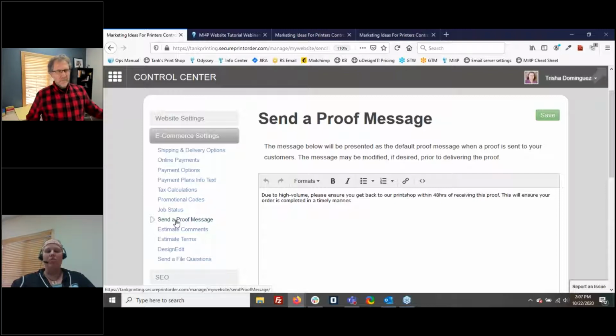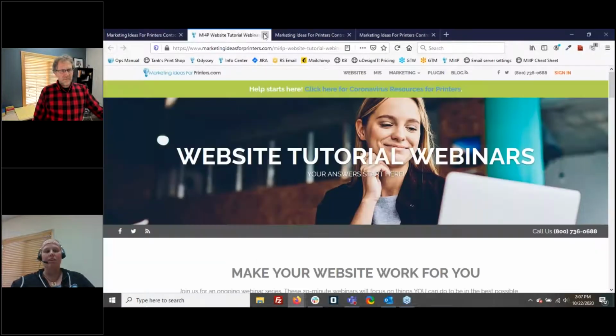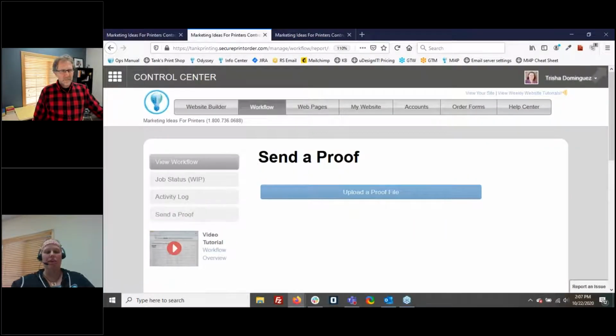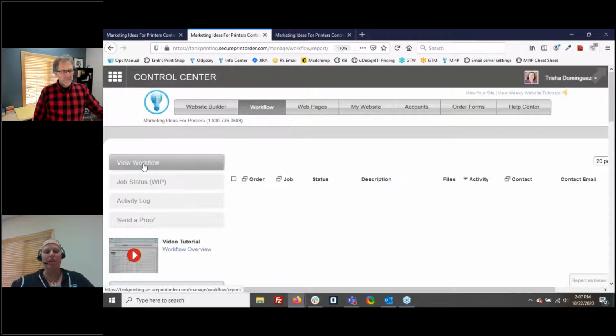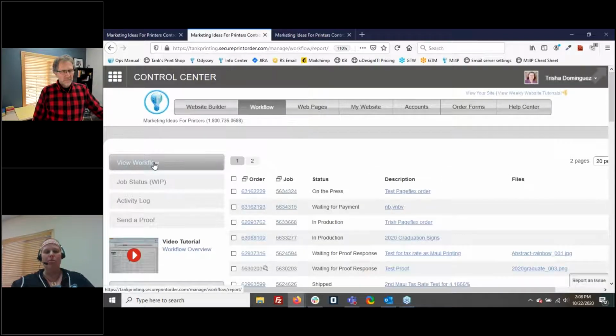So send a proof message. So this message, whatever you put in here and save, will show up when you send a proof to your customers. However, this message can be modified prior to you sending the proof. And you might be asking, well, where is this found? Well, if we go to the workflow tab, and the workflow tab defaults to view workflow, you will see on the bottom there is a send a proof tab.